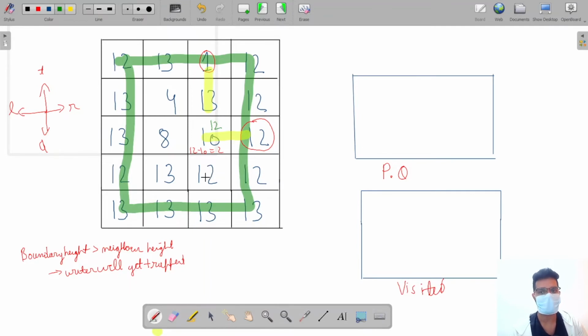But here this 12 will not work as its neighbors are visited. So here again we check, if its neighbors are also visited, then eventually we are going to get this 12. This also becomes 12 now, because this will also delegate tasks. You are basically increasing your boundary. So for this 12, its valid neighbors are 13, 12 and 8, but all are visited except 8. And the boundary height, that is 12, is greater than the neighbor's height. So what will be the water you can store here? 12 minus 8, that is 4. So 4 units of water you can store.